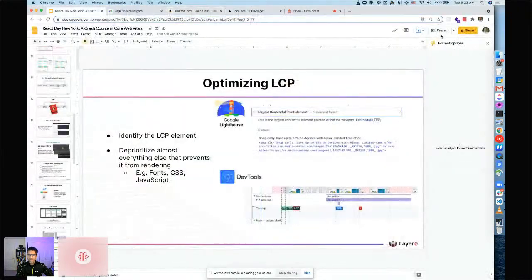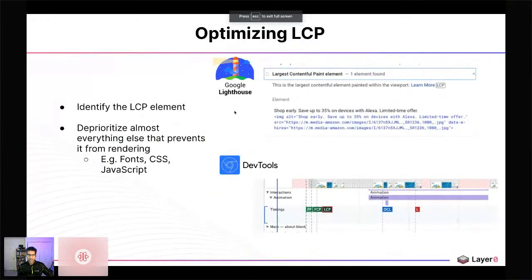So what you want to do is once you know what that largest contentful paint element is, you want to make sure you deprioritize everything else that's preventing it from rendering. So that could be a font. Maybe you want to inline it, or maybe you want to remove that font. It could be CSS, that could be for stuff later down on the page after that element. So take the CSS that's, shall we say, critical. It's often referred to as critical CSS, and make sure that CSS is earlier on the page before the element so that it can render as soon as possible. And then finally, it could be JavaScript on the page. And you want to make sure that that JavaScript loads later if it's not needed for rendering the page.